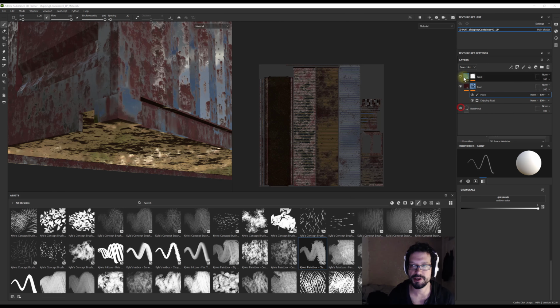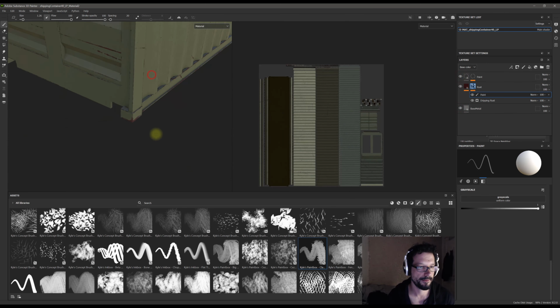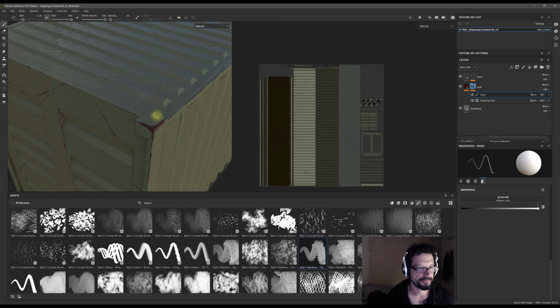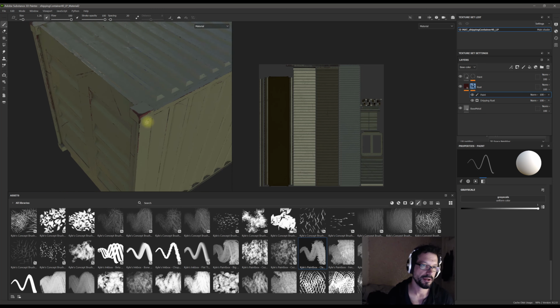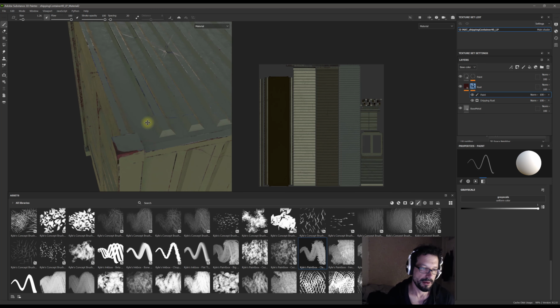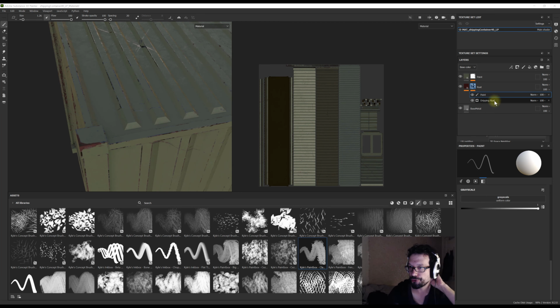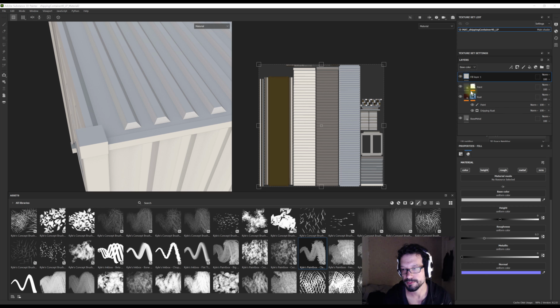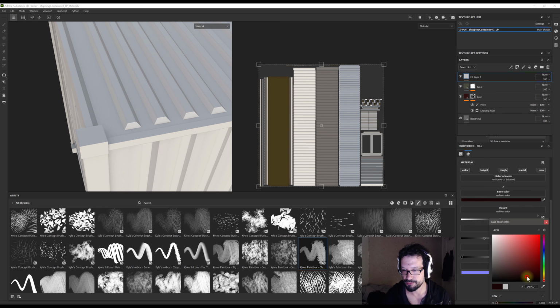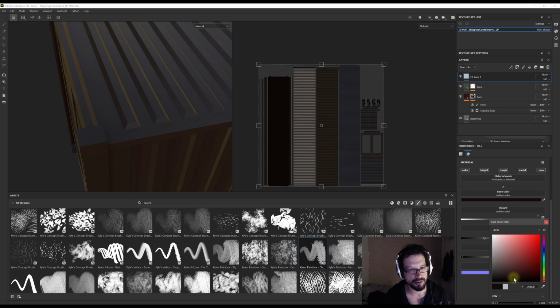Okay, so let's turn these on. And as you can see, I have started adding rust between the two layers, both by painting and also using yet another generator. Before we leave off for today, we're going to do one last thing. We're going to add another fill layer. Let's put this on top. And I'm going to just give it a brownish color, a desaturated brownish color, something like this.